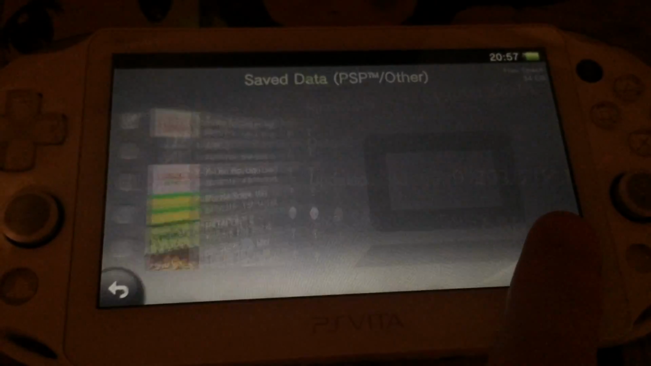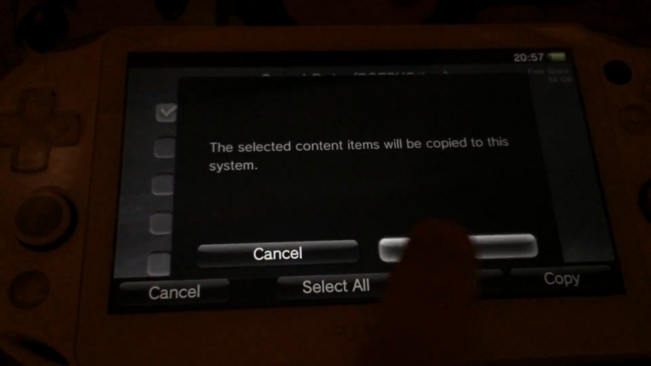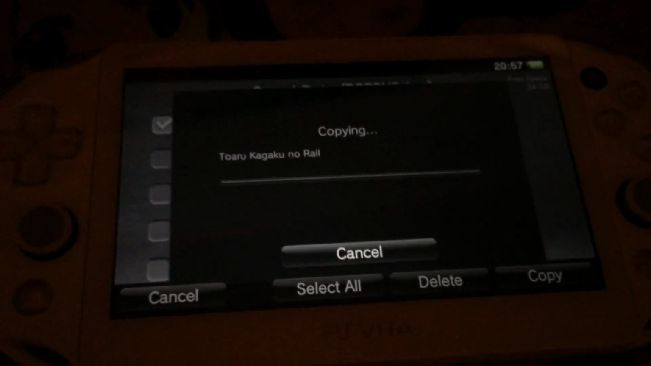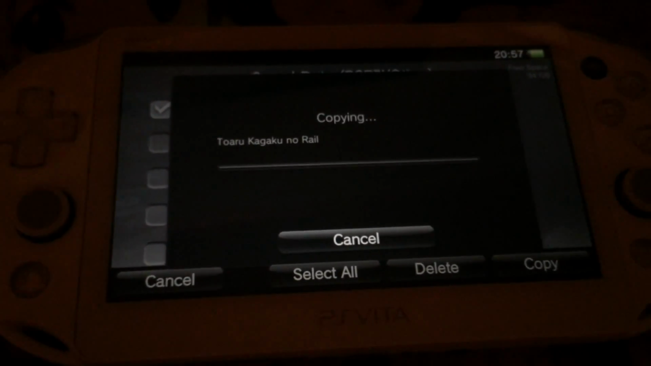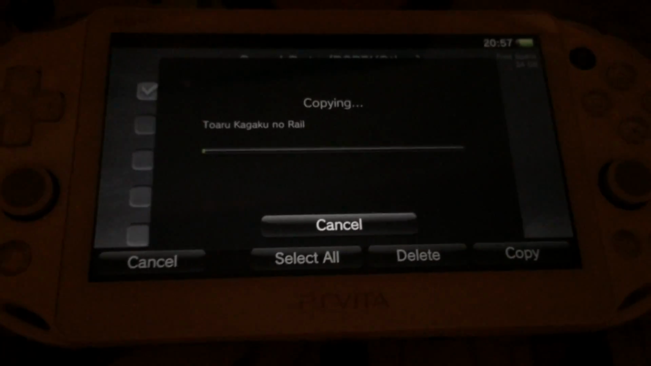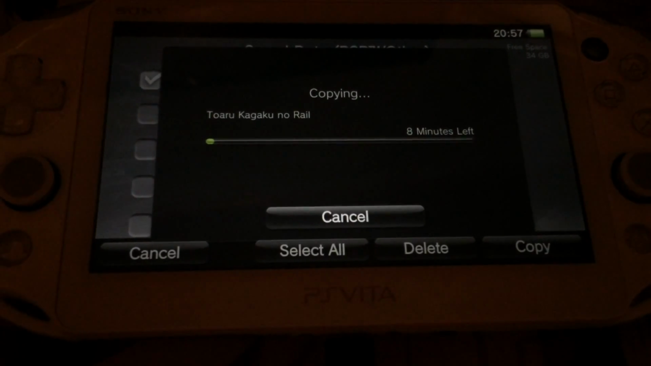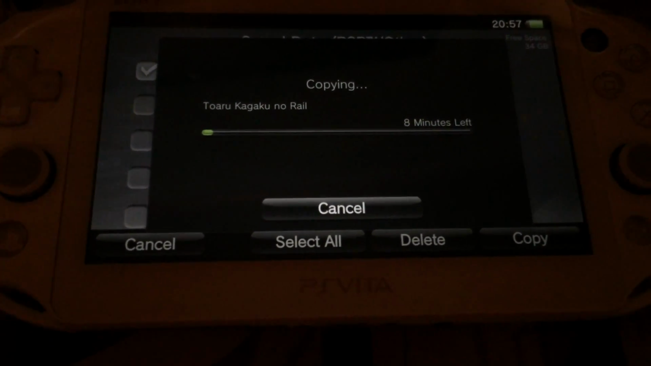I'm going to copy this to my PS Vita. That will now take like 5 minutes for a gigabyte, I guess. So I'm going to pause the recording and resume it in 5 minutes or 8 minutes.